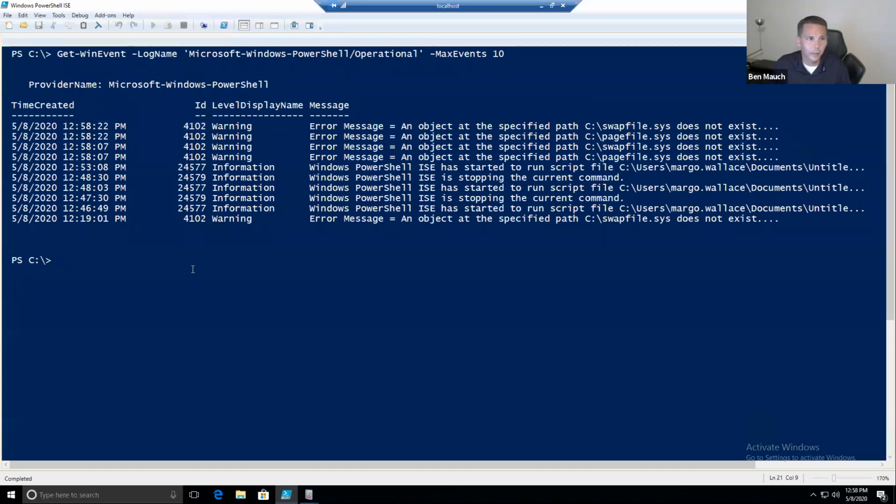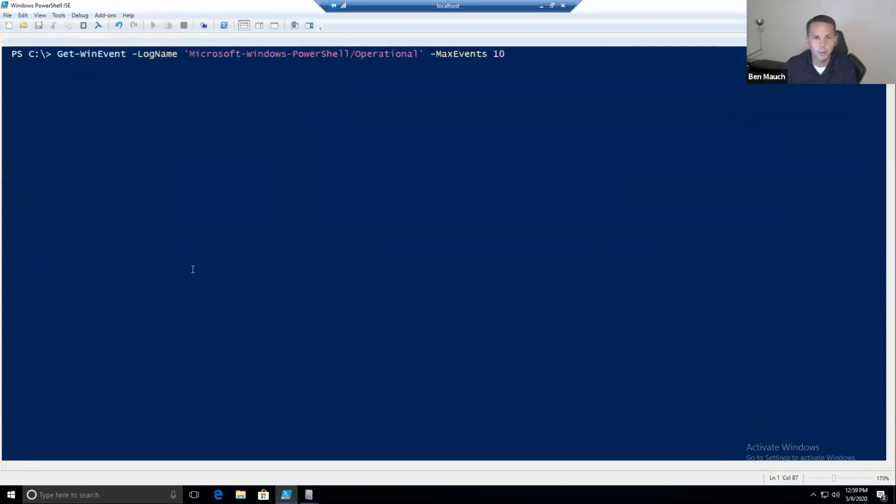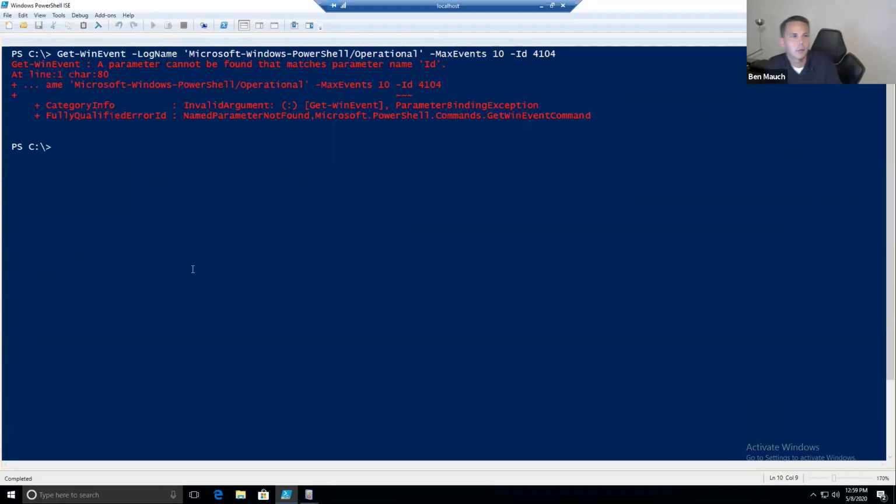So how do I do that? If I say I only want event 4104, that's going to give me the information that I need. So I should be able to come up here and say ID is 4104. Nope, actually, you can't. The way that this works is that not every one of the returned fields in the object that's created when you do this is searchable utilizing it as a parameter.